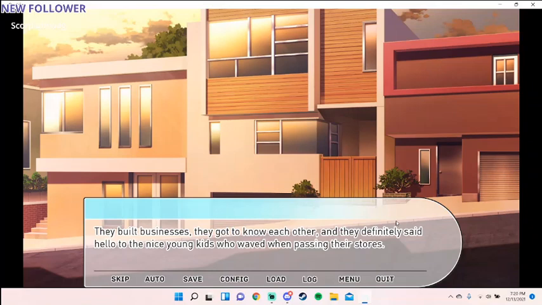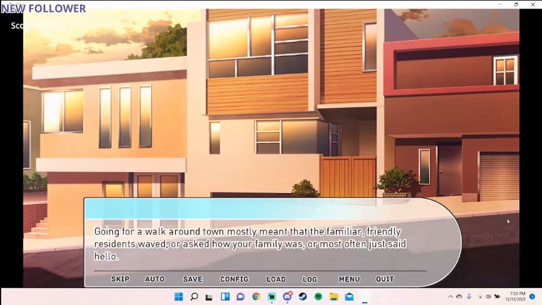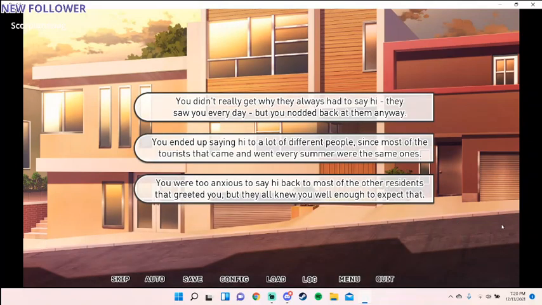They built businesses, they got to know each other, and they definitely said hello to the nice young kids who waved when passing their stores. Going for a walk around town mostly meant that the familiar family-friendly residents waved or asked how your family was, or most often just said hello.